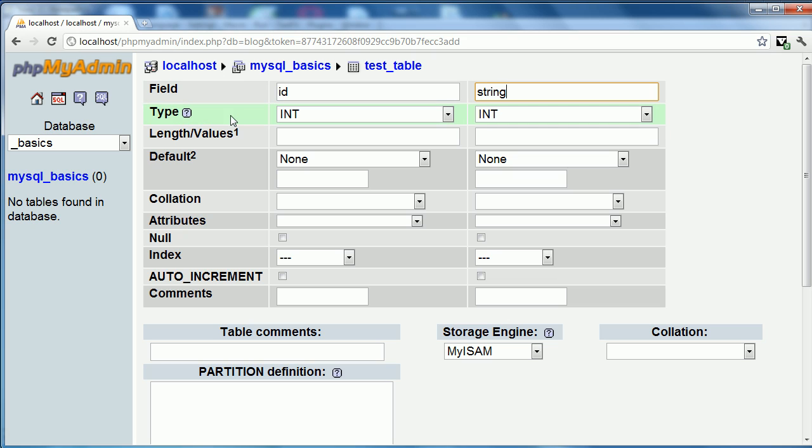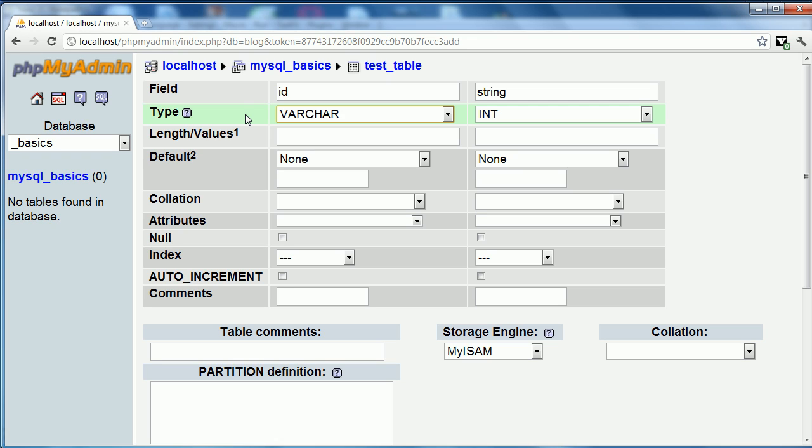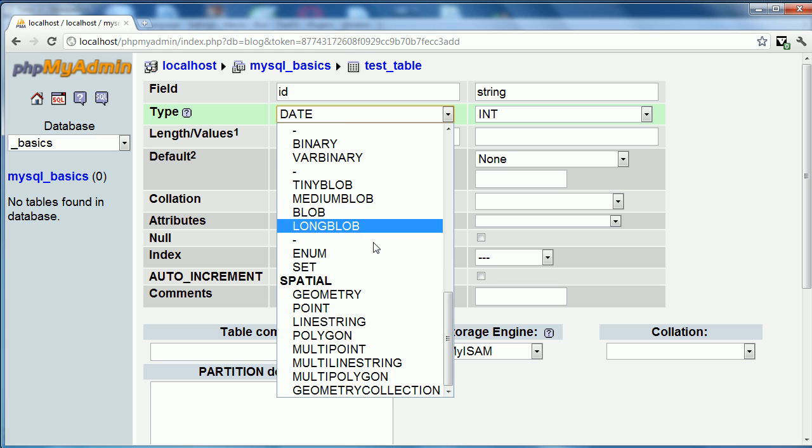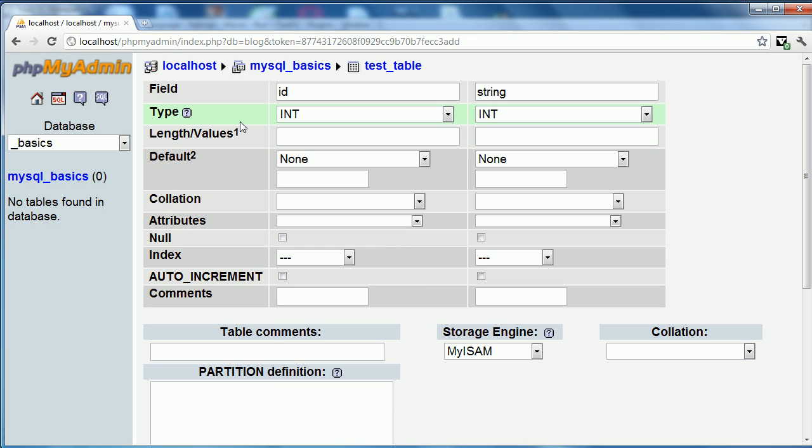Now the type dictates what type of information you're going to be storing. So for instance int is an integer, and then you could have a varchar, which is a variable character which essentially takes a string of text at varying lengths. And then there's text, which takes longer amounts of text, date, and then more specific pieces of each. But those would be the 4 main that you would ever use, mainly integer and varchar. So my ID is going to be an integer, and my string is going to be a varchar.